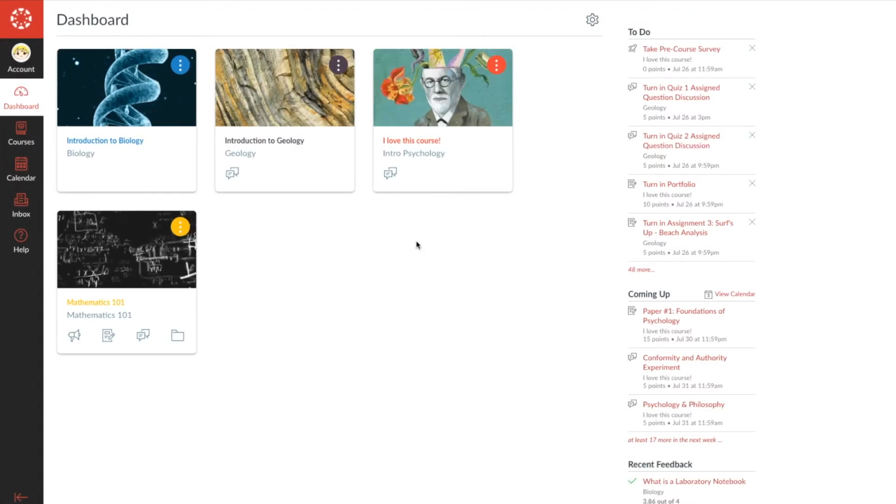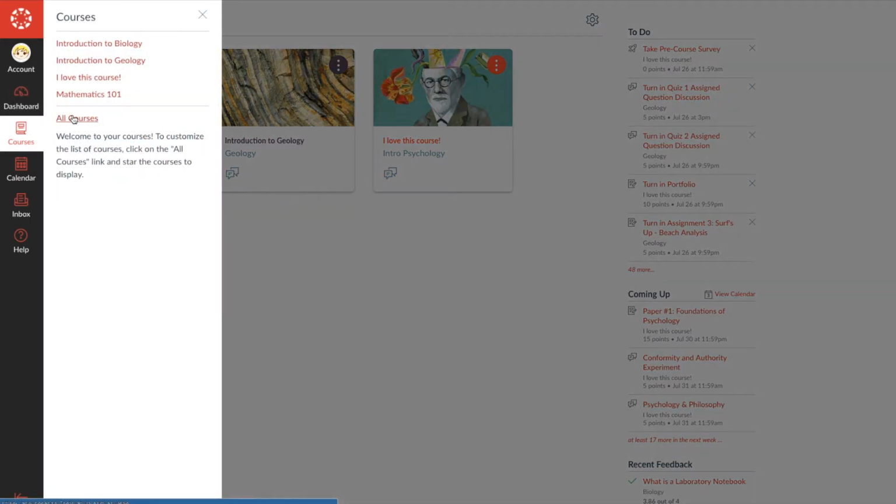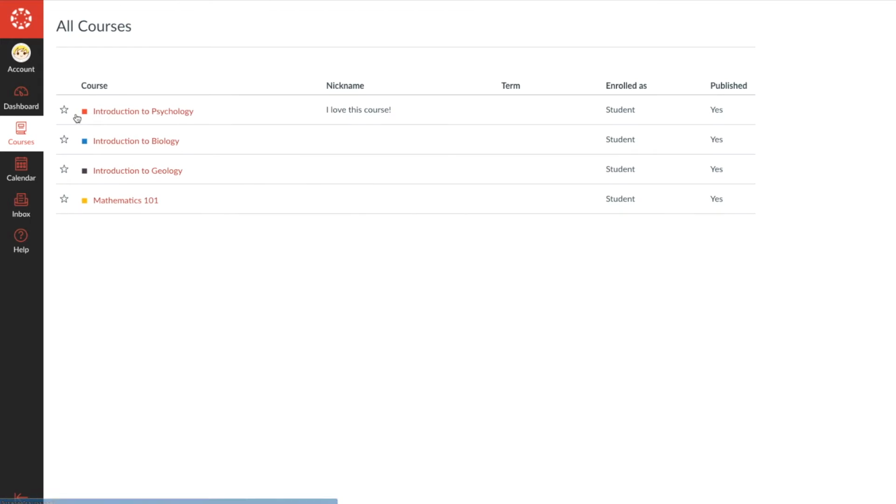In the global navigation menu, click on Courses, then All Courses. You will see a list of all of your past, present, and future courses as you continue to use Canvas. Click on the star to favorite a course. Favorited courses will show on your dashboard.